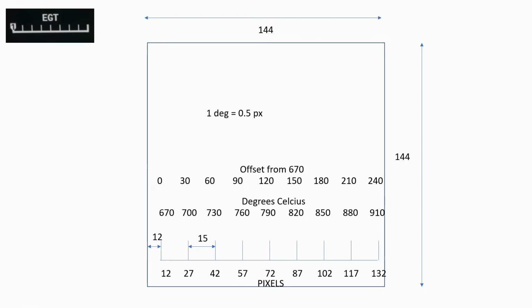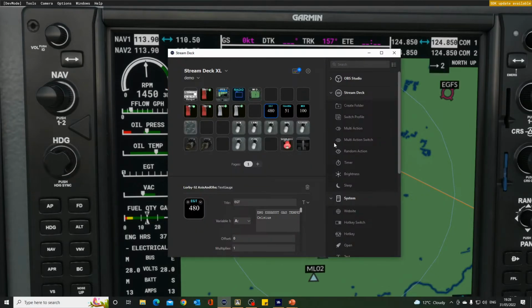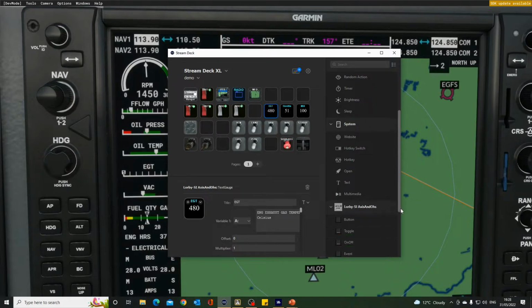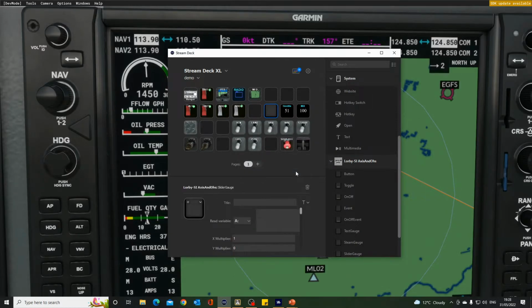So let's show you how it actually works. Let's bring the flight simulator up, and we'll have our Stream Deck software. So this exhaust gas temperature here, we're going to use a slider. So in all these X's and O's, it's going to be a slider gauge that we need to use, and yes, we're going to replace that. So let's put the title in. Exhaust gas temperature.